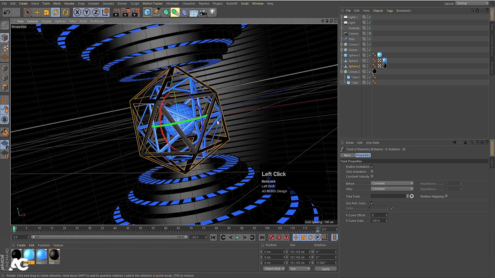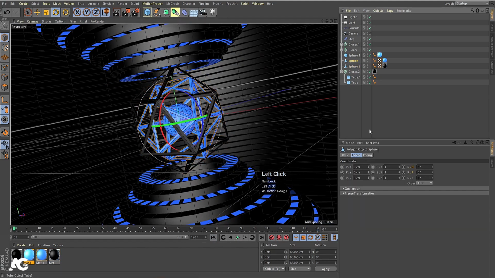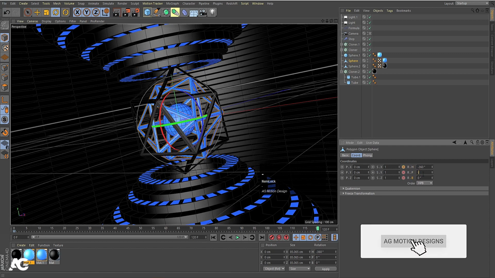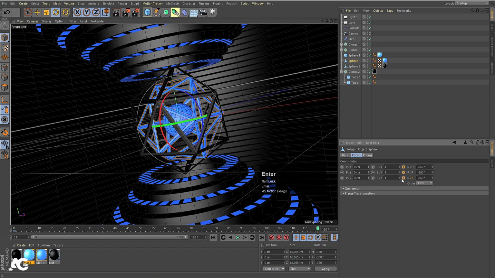Now we have to select the thing which is inside of it. Now we will create keyframes on each and every portion, go to 120, and now over here I'm going to type -360 and create one keyframe each.